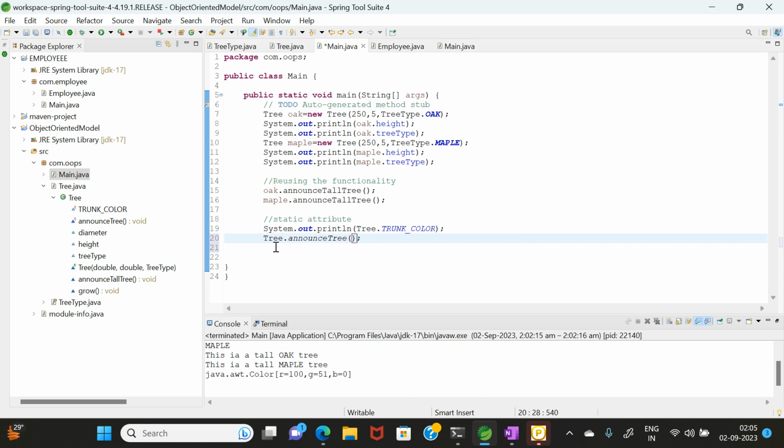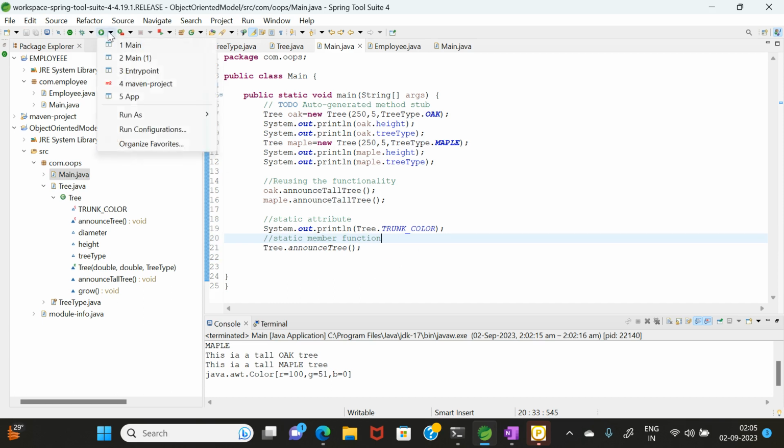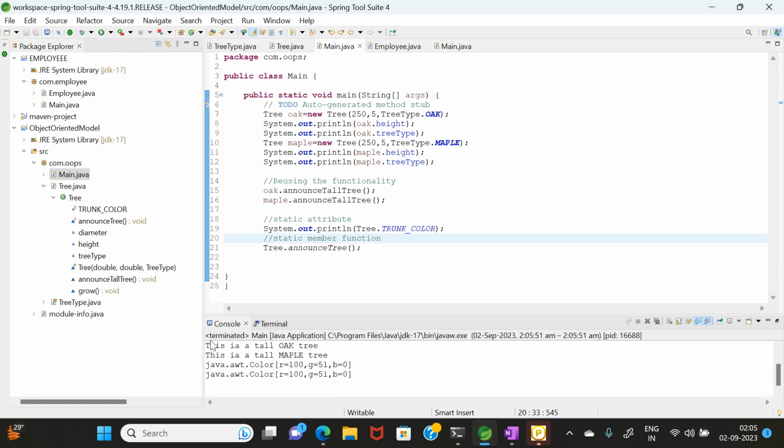So here you don't see any instance of Tree created to call this function. Before, we were calling this function using an instance of the Tree. But here we do not need to create an instance of the Tree, right? So this is a static member function. This way we can have static and non-static attributes and member functions. Let's run it and see what we get. Okay, so we get the same result from this also, right? So this is all about static and non-static member functionalities.